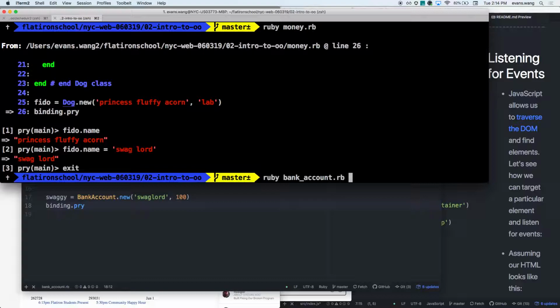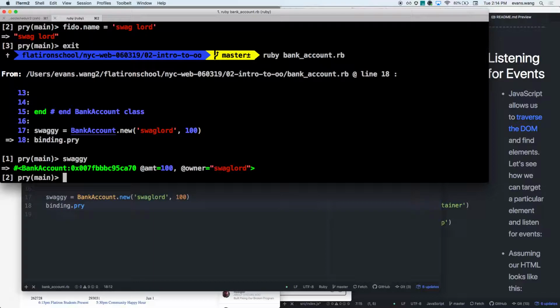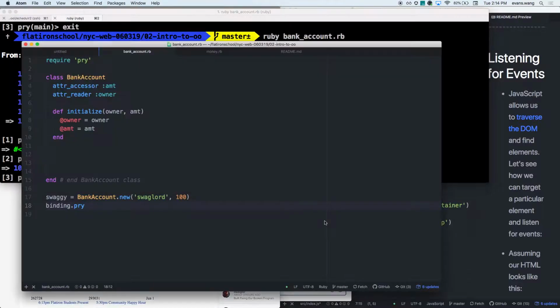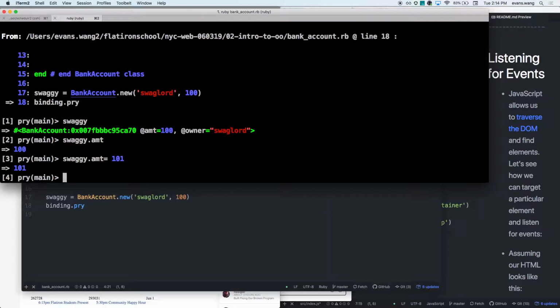Wow, I am out of control. Great. So let's take a look at what swaggy is. Swaggy. Whoop. Let's see the swaggy, the amount. All right, and we have an adder accessor on the amount, so let's test that, right? So the reader's fine. The amount, let's make the amount 101 Dalmatians, and it's good to go. It totally ran. We can even check out the owner, swaggy.